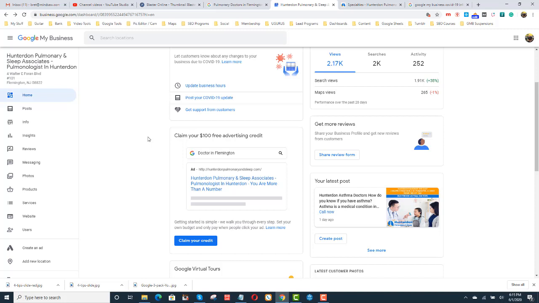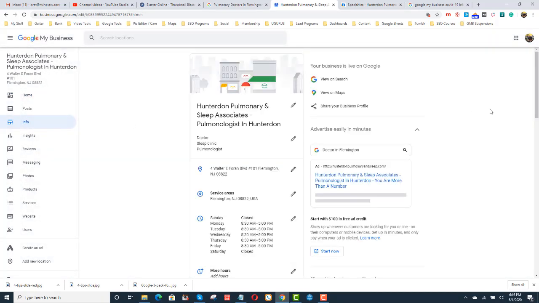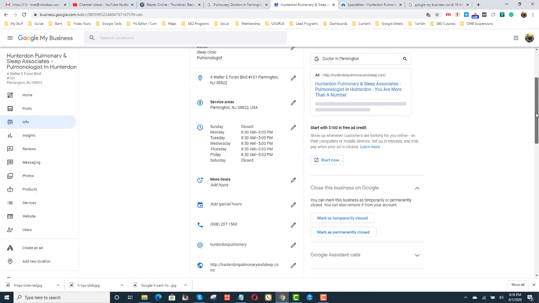However, prior to getting a code, you could still upload pictures. You could add your hours. You could do basic stuff like that, but you have to wait to get verified to do posts and other things like that. But let's just go through this real quick. Okay, so this is the GMB, and like I said, you want to make sure that you're verified. If we go to the info section, you want to make sure that everything is filled out.